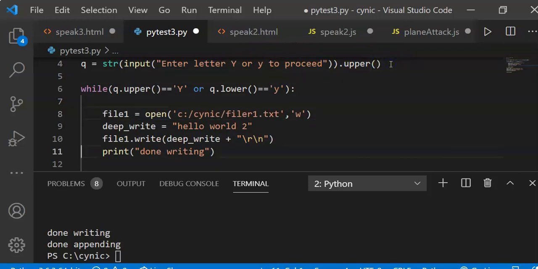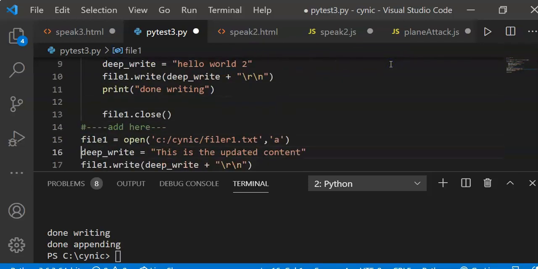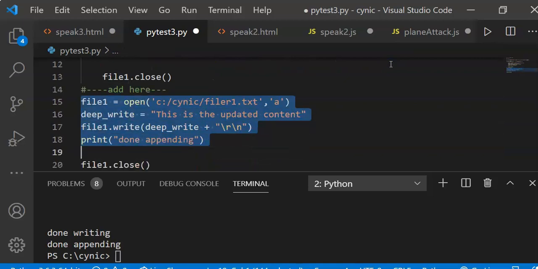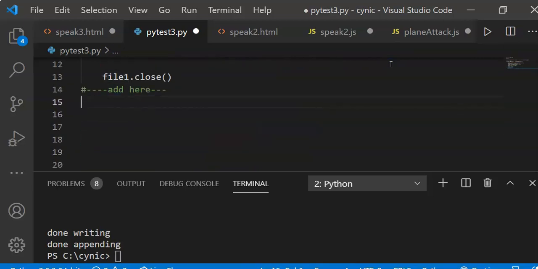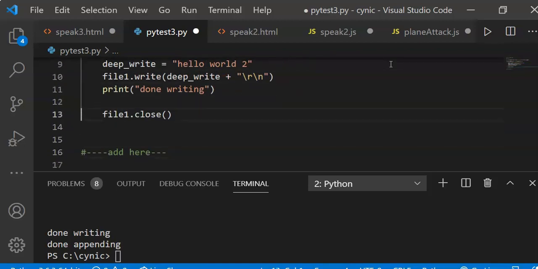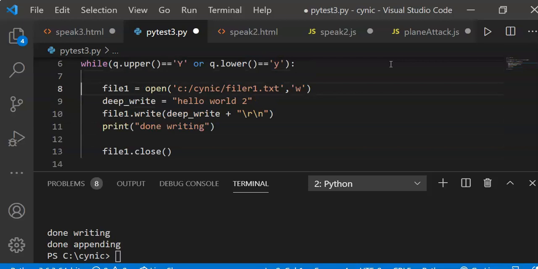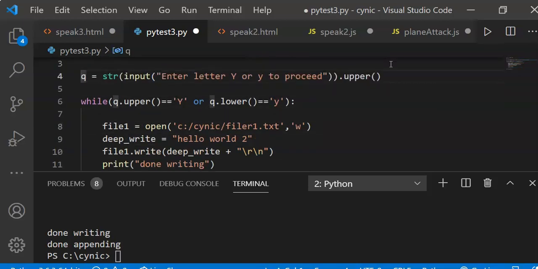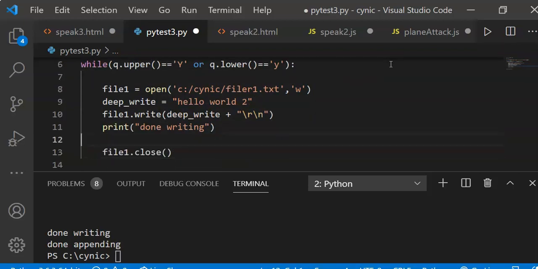Okay, now let us check, and then I will erase this. Okay, file close. Now what happens if we ask the user to quit? At the top we ask the user to enter letter y to proceed. At the same time we use the string function to check the capital letter and of course check the small letter. Now let us ask the user to exit.